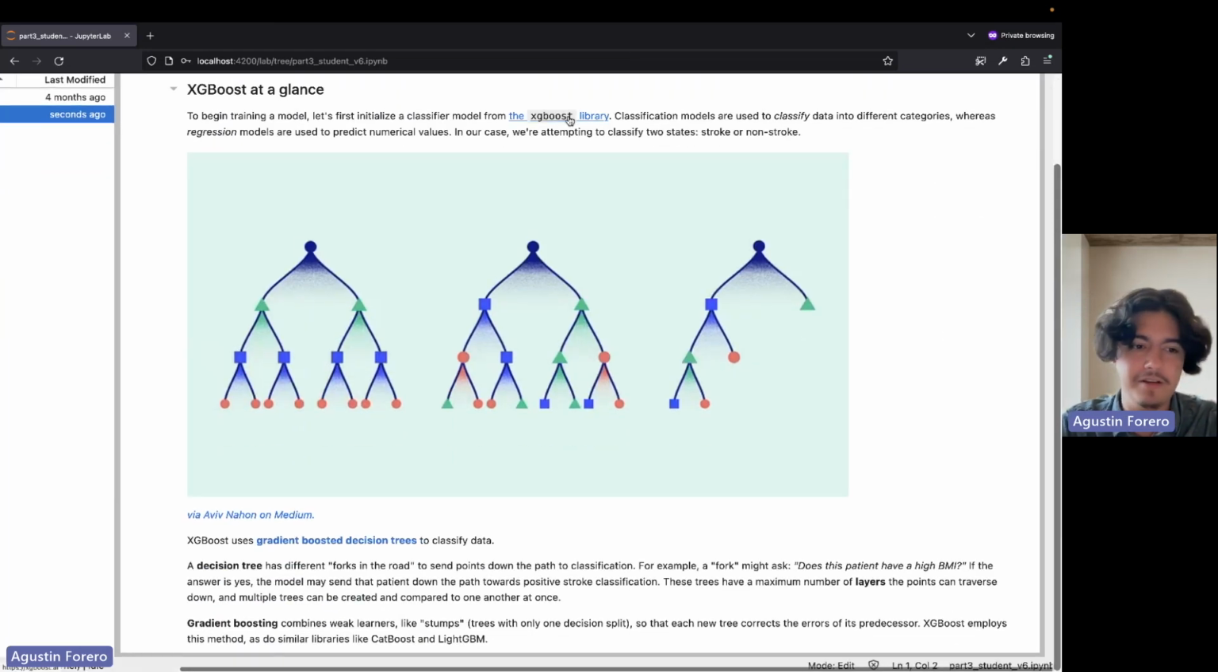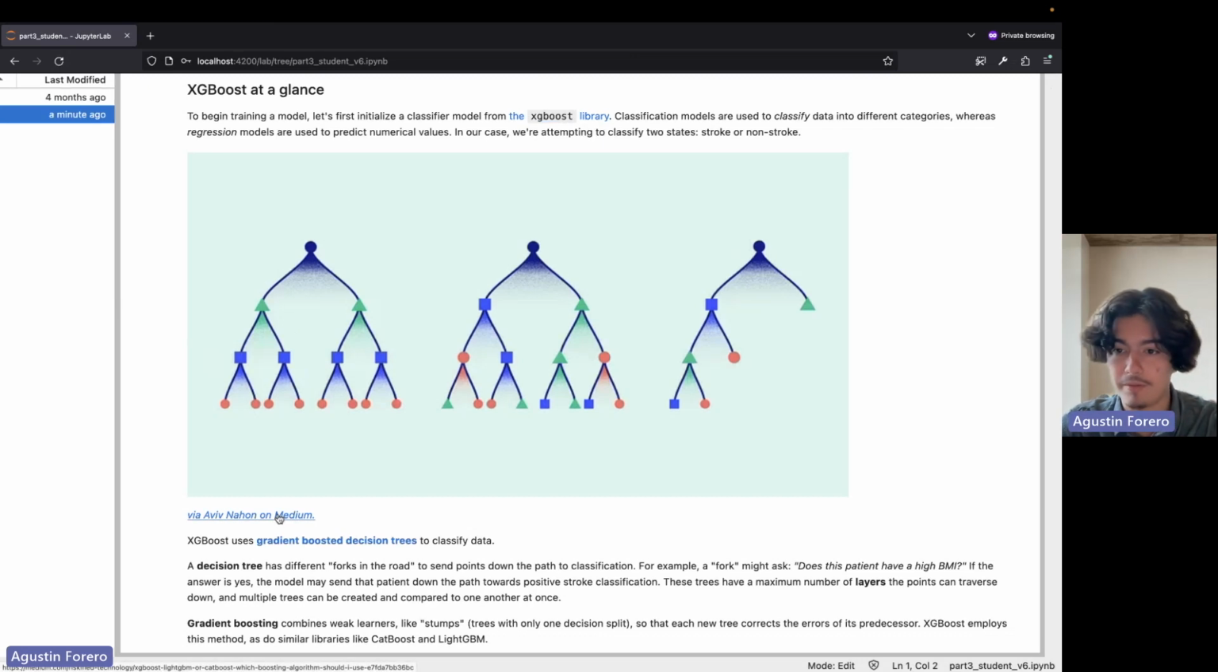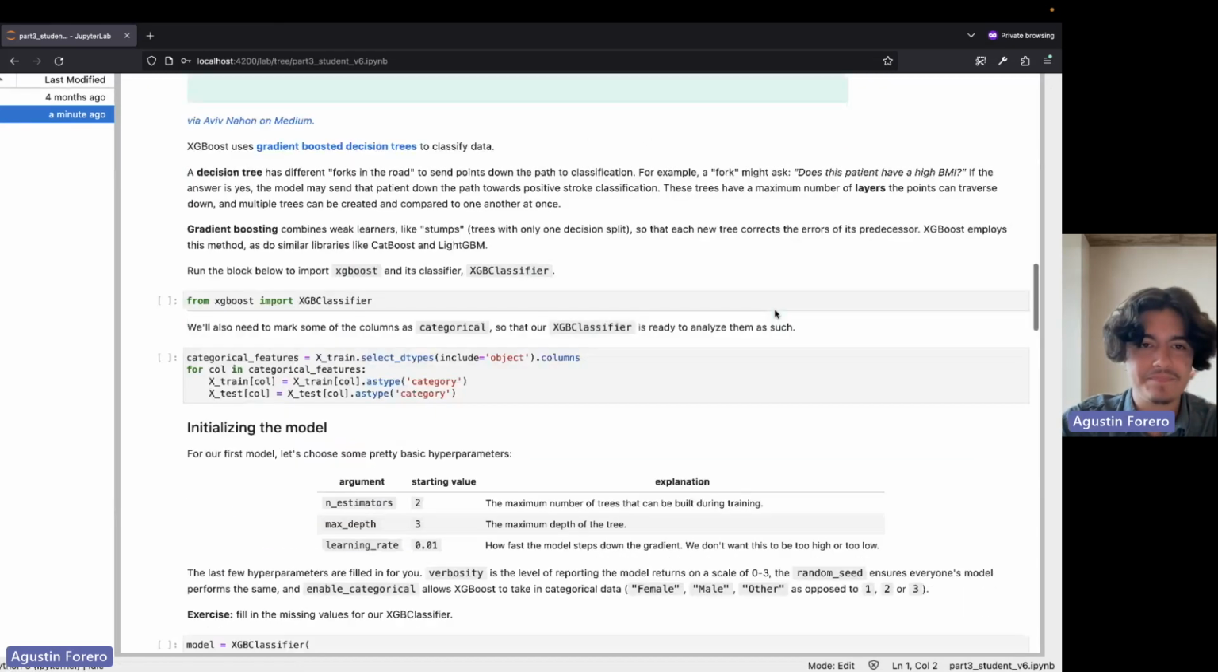We have this one up here that just takes you straight to their website. This one over here takes you to a Medium article about what decision tree you might want to use, so on and so forth. There's links if you want to check them out.